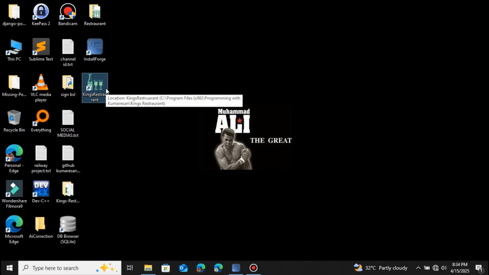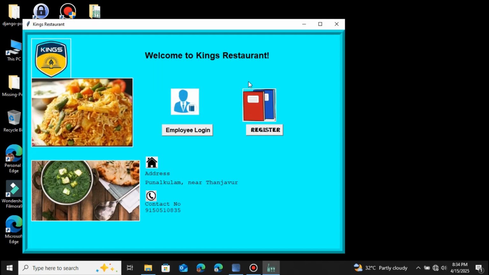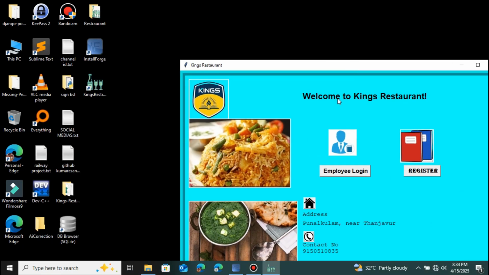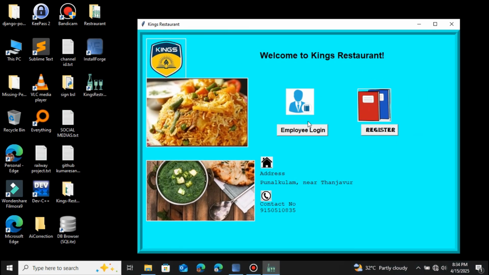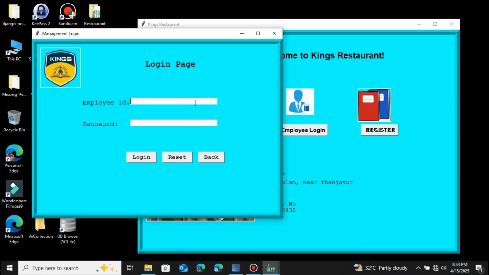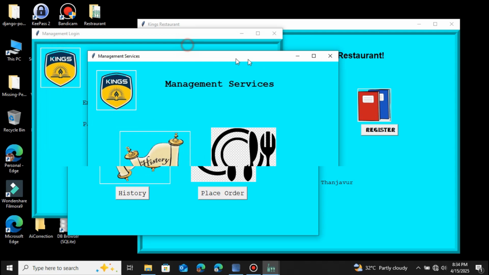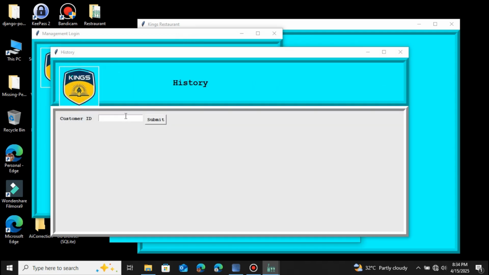Let me open this now. You can see our software has been successfully opened and you don't need Python anymore. You can just give this software to any of your friends. Let me try the employee login, and for the ID I'm going to type 7 and enter the password. All the things are working properly, even the buttons. Let me click on enter.